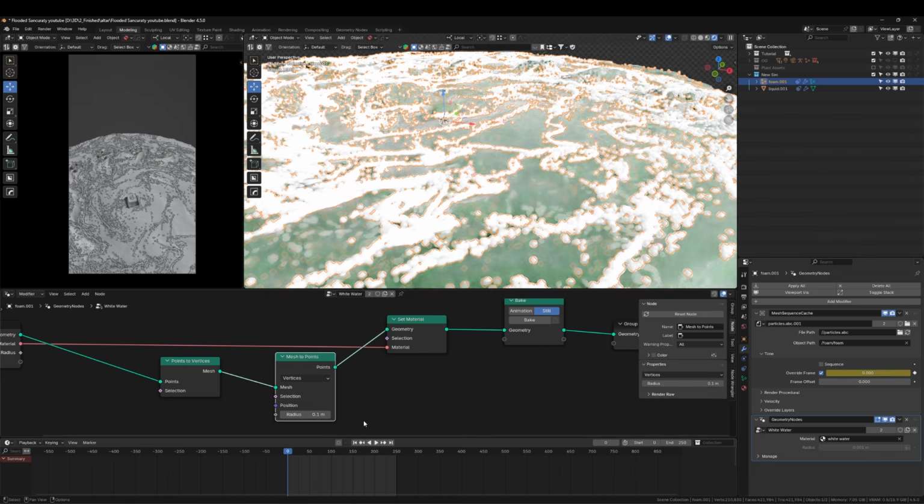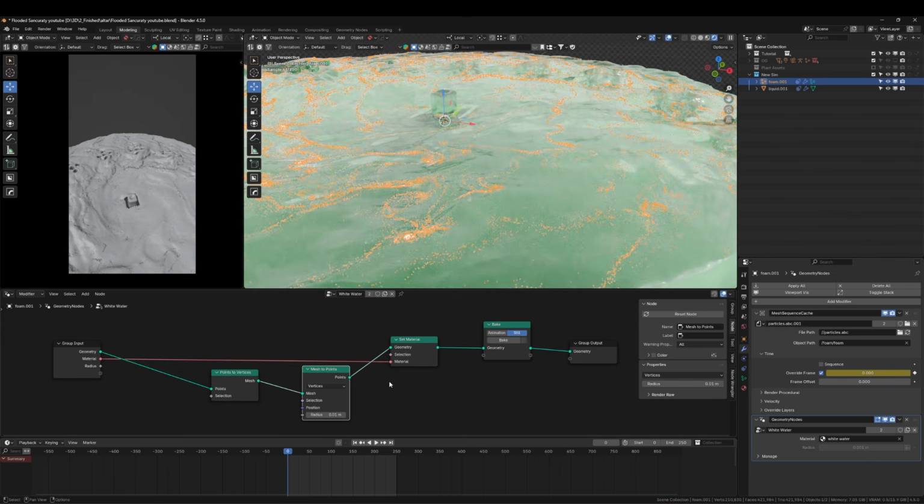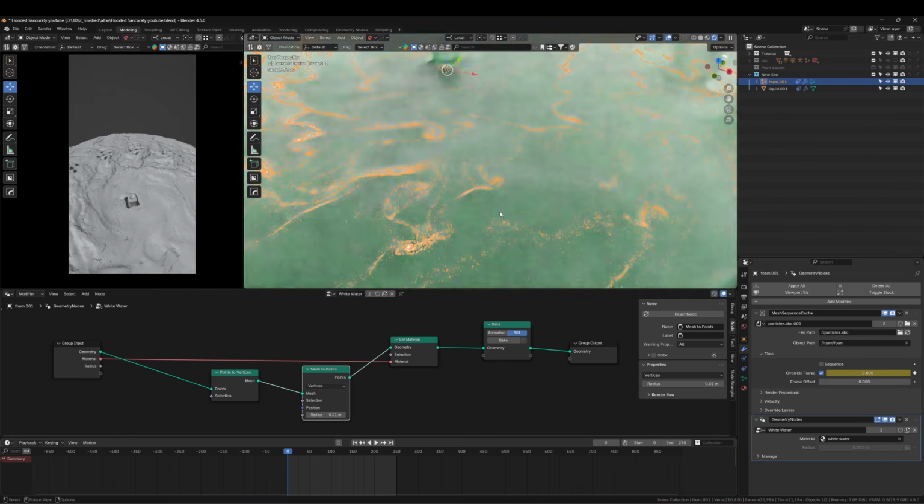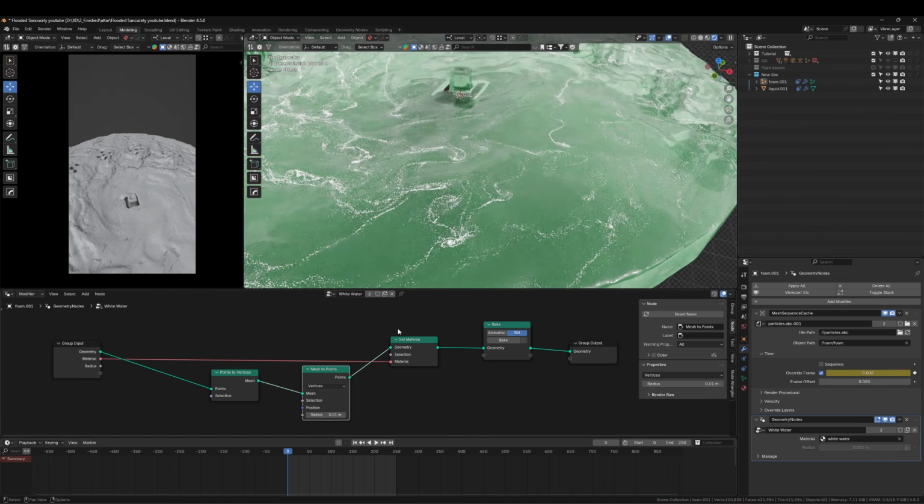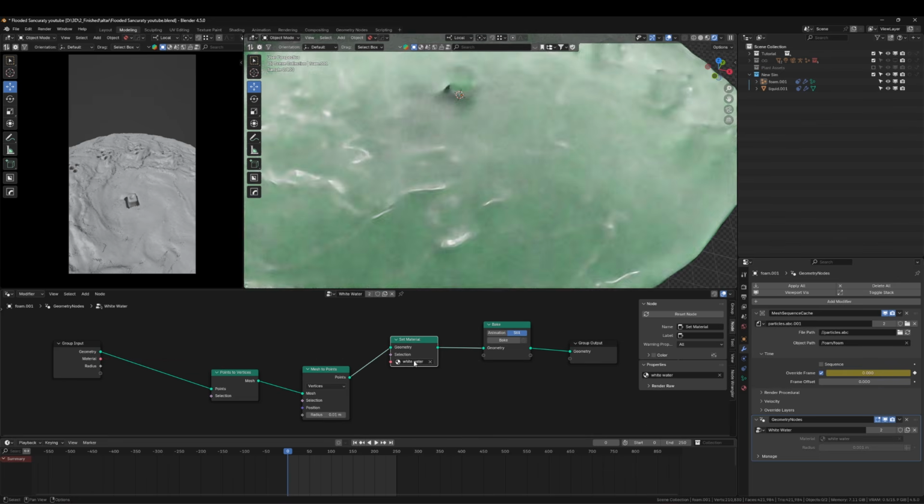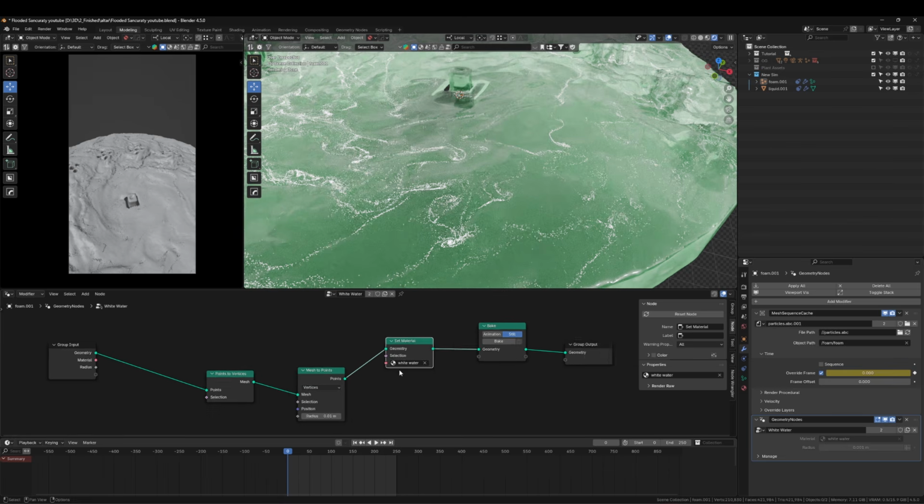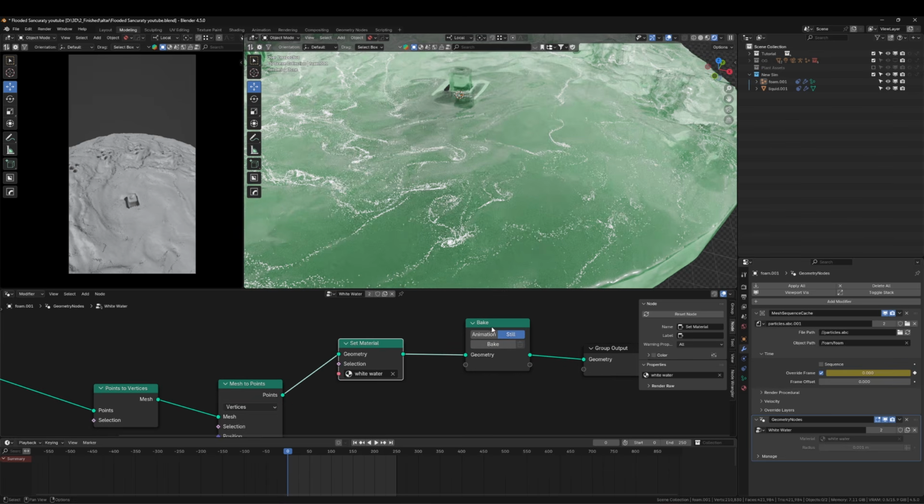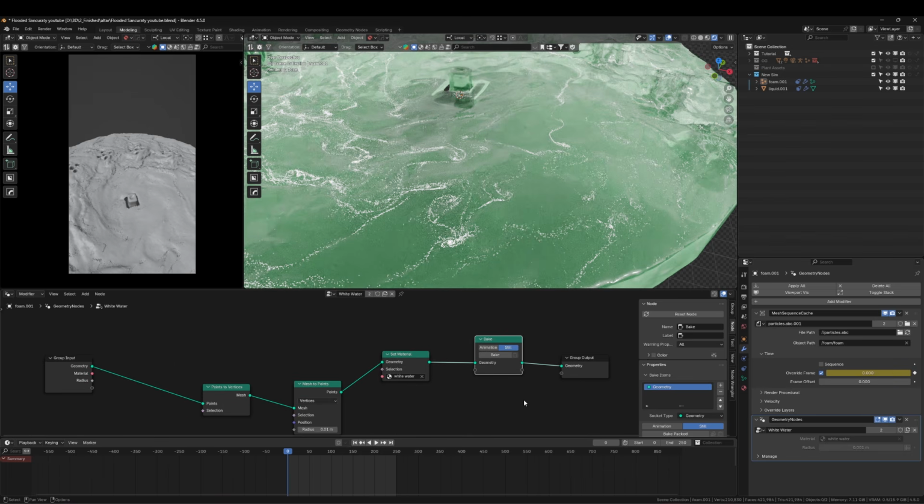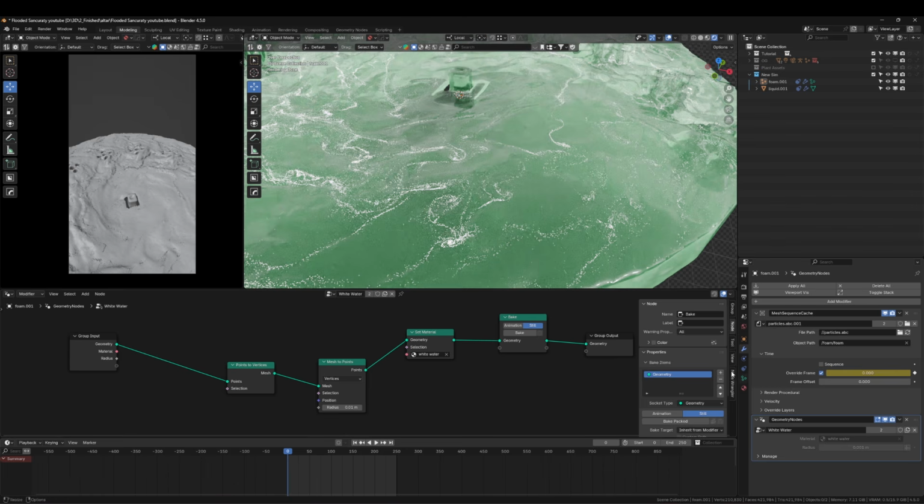But we don't want that, so let's go back. So 0.01 is what worked for me in this scene. And then you need a set material node. In this case, you create a new material later. And then you can also have a bake node and then bake the whole thing just to increase performance. It's not super necessary, but you can do it if you want to.